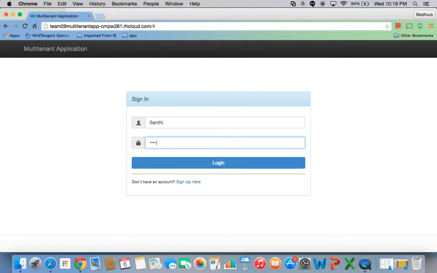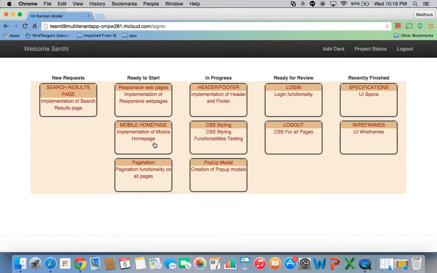So username, password, and then login. Okay, so here is the Kanban homepage. In Kanban, all the activities are tracked in cards. So here I have different queues for displaying different types of cards. I have a new request section, a ready to start queue, in progress, ready for review, and recently finished queue.